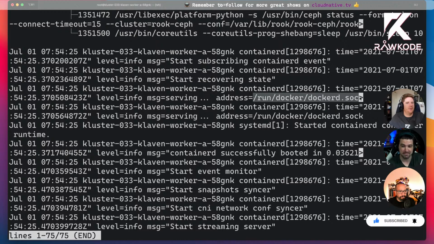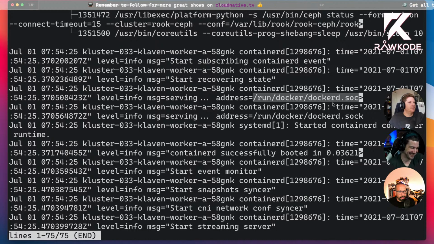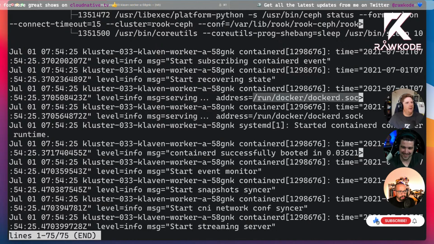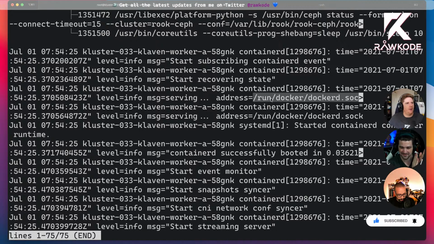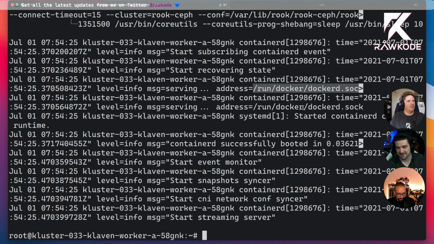That looks suspicious. The dockerd.sock. Where is it? The third log line. It says address /run/docker/dockerd.sock. Aha, yeah, okay, that's not good. Yeah, I wouldn't expect to see that. So perhaps it's being misconfigured.